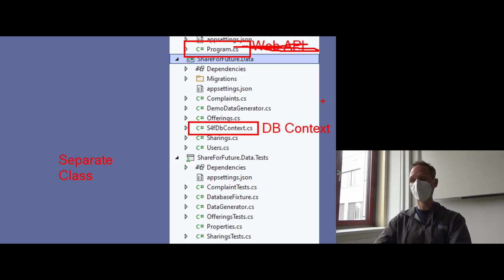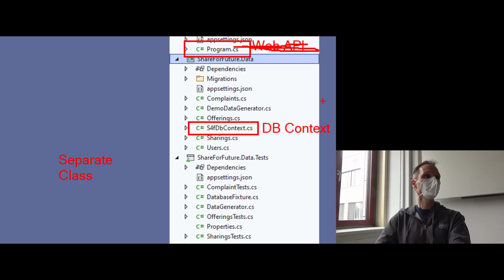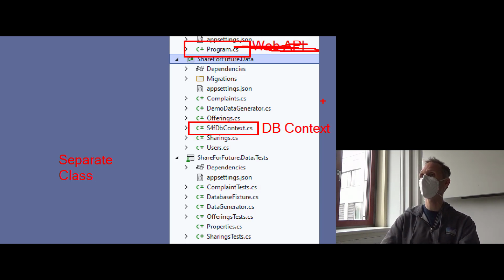Now, when it comes to putting it in the database context or in a separate class, the answer is more difficult to give. Because if you have a very small application and you just have, let's say, a handful of methods which are related to your database context, why not put it in the database context? It doesn't hurt anybody. It's just there. If you don't need it, just ignore it. I mean, we're talking about a handful of methods.